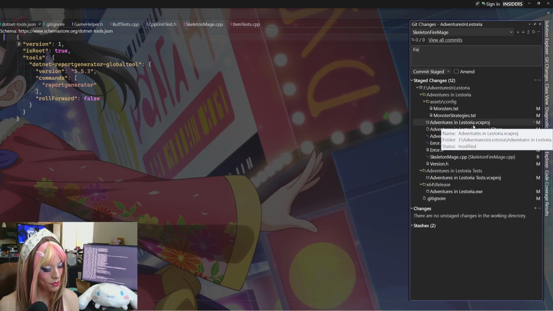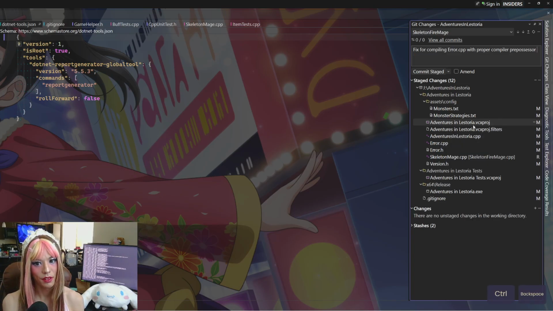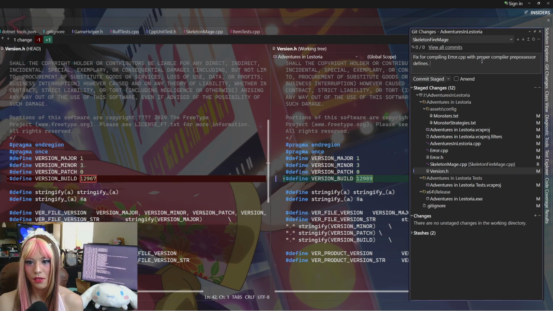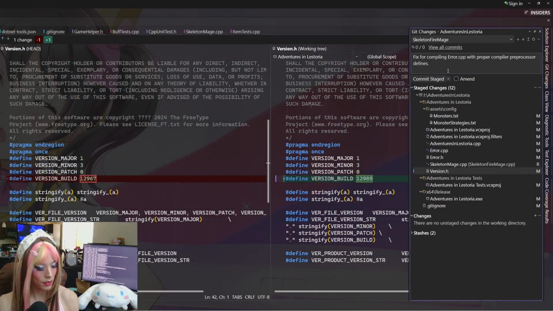Anyways, this is a fix for compiling error.cpp with proper, what do we call this? Like compiler preprocessor build flags? More like preprocessor macro or defines. Yeah. Because it just wasn't working. Preprocessor? I typed something weird there. This is release build 12989.